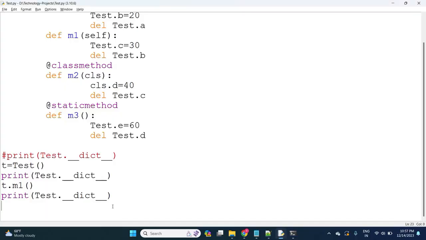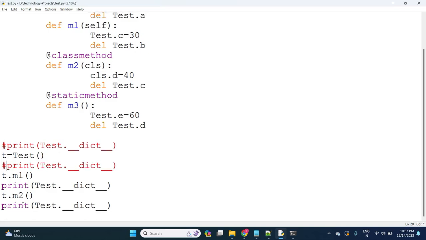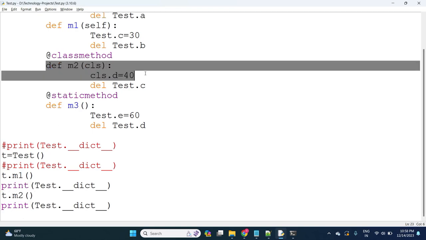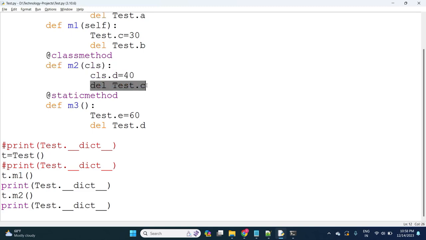Next, what I'm doing is t dot m2. Again I'm printing the value. Now observe here when I'm executing t dot m2, in the first attempt you will see the value of c, so it will print c. But after executing t dot m2, the value of c will be deleted, only the value of d is available.